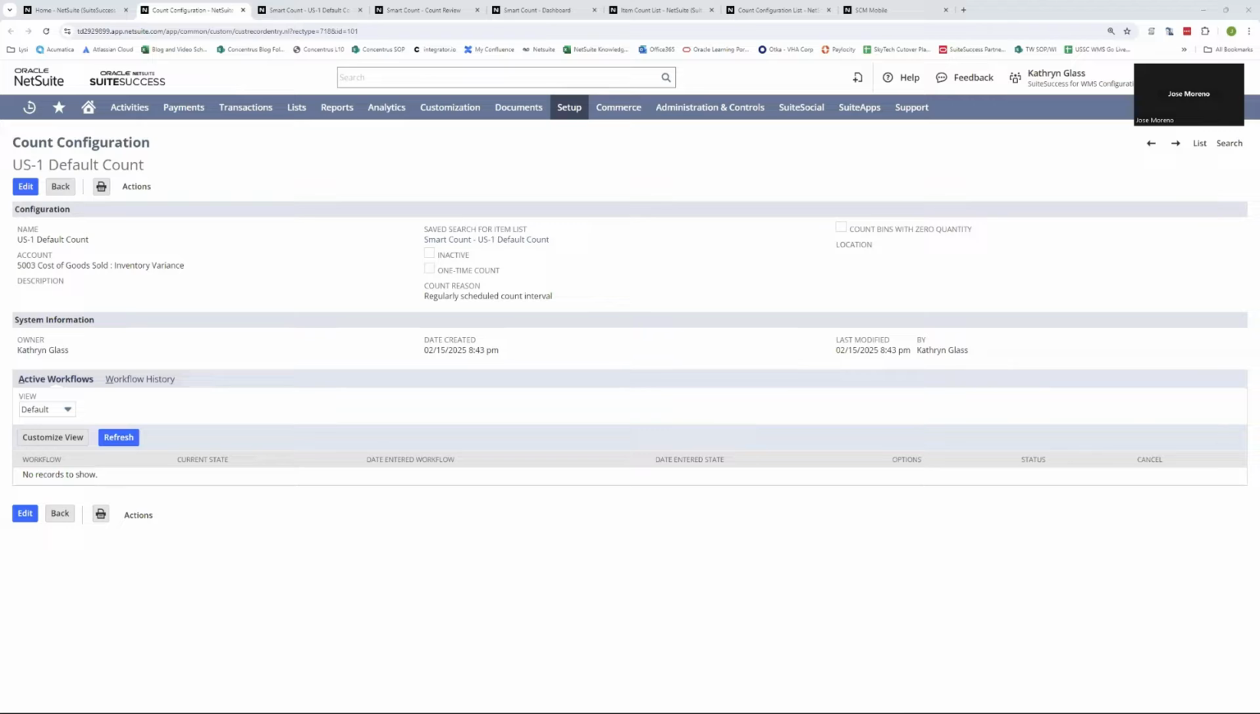Today, I wanted to show you guys the NetSuite Smart Count application, and I wanted to do maybe a quick hands-on demonstration of how it works and what it can do for you. So if you have the NetSuite WMS license, this Smart Count application comes included with that license. And if you've seen our previous videos, you'll see that I covered the other NetSuite counting process in WMS. So there's two distinct processes for counting inventory using NetSuite WMS.